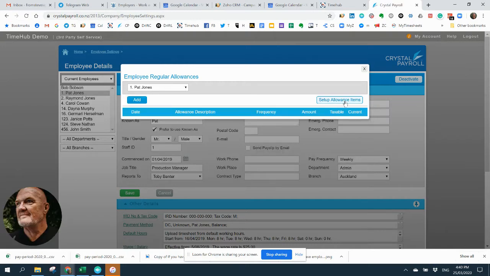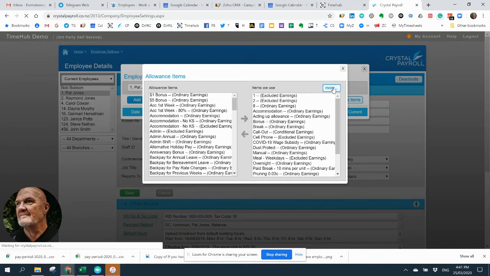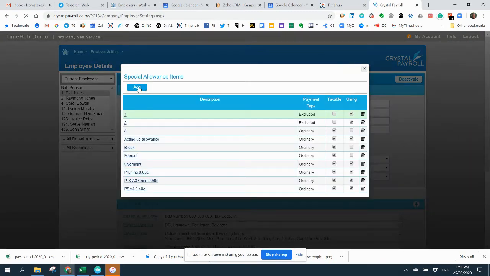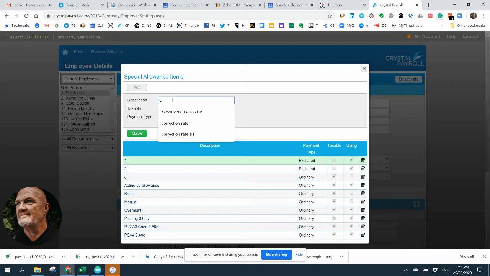Next, we want to create an allowance for the top up. So we go to set up allowance items. We go to more. And then we add. You can ignore all these ones I've got here because those are ones I've been using for other tests. So I've called it COVID-19 80% top up, so that the employee, when they see it on their payslip, will know that they are getting their wages topped up to 80% in addition to the base payment.